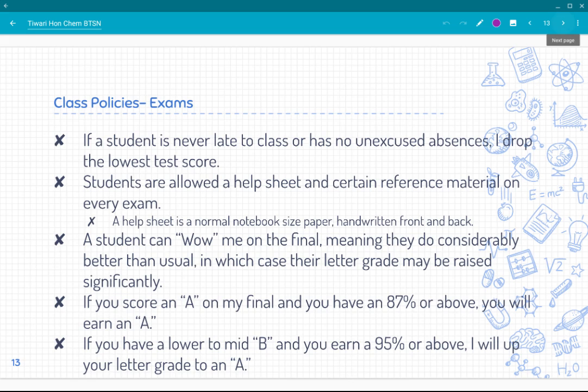So just some general class policies to know. If a student is never late to class or has no unexcused absences, I do drop that lowest test score. They are allowed a help sheet and certain reference material on every exam. A student can wow me on the final, which means I may bump their grade up, even though numerically it may not need to be bumped up.